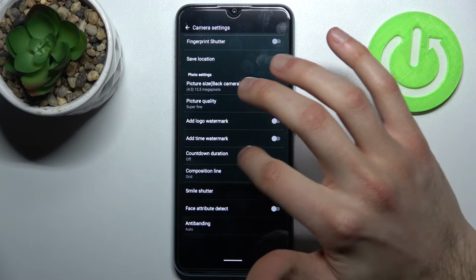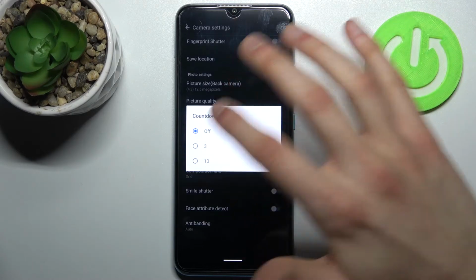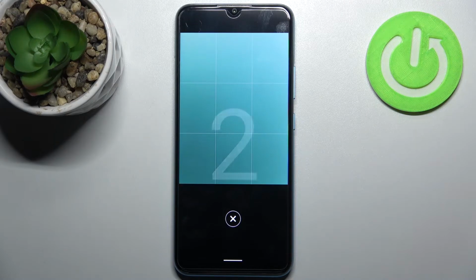and here you have countdown duration. This is basically just a camera timer. You can set it on 3 or on 10 seconds. Let's set it on 3 and try to make a photo, and as you can see, timer works perfectly.